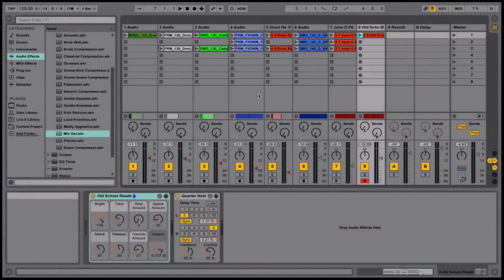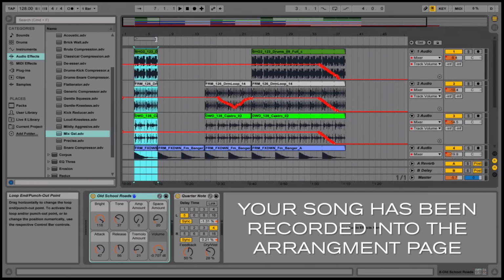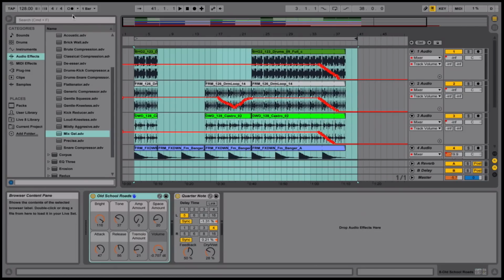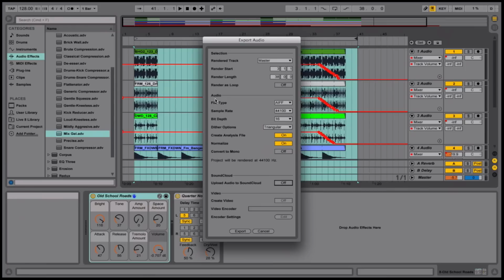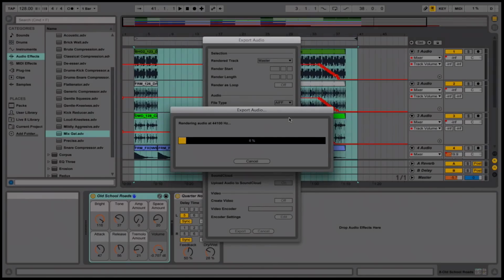Once I'm happy with my performance, I can click on the arrangement view of Ableton Live and see all my parts laid out. To export my song and share it with my friends, I simply set the global locators to include all parts of the track and go to File, Export Audio. In this window, I can even automatically upload it to SoundCloud by checking this box. Export the song to the destination that you've set.